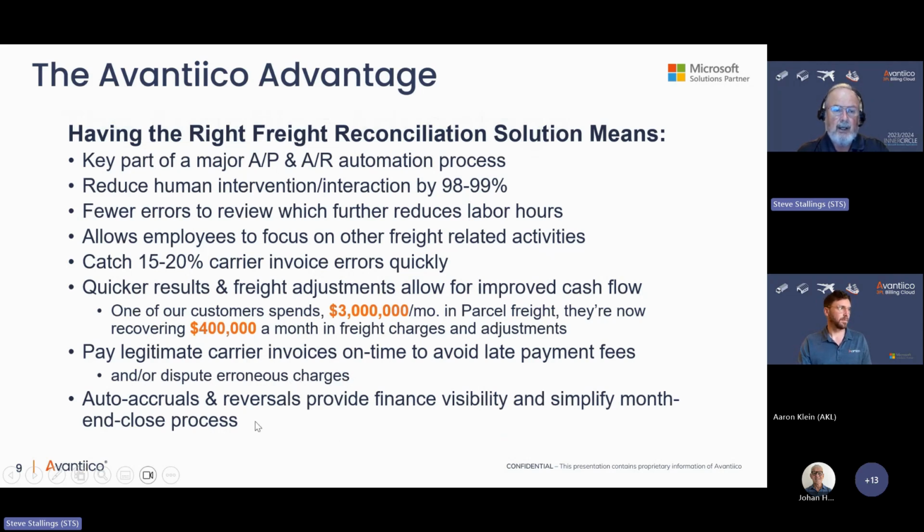And finally, the auto accruals and reversals provide the finance organization with visibility throughout the process so they know what their liabilities are, and really simplify month-end close processes because we've already done the accrual for them for the month-end close. They don't have to go through all those invoices and accrue those costs for the ones that are remaining open over the period. So that's the real advantages for our current version 5 solution that we've been covering.